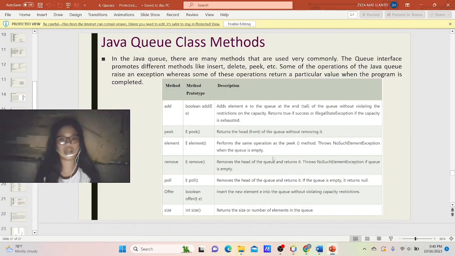So that is the use of peek. It will get the head, or the front, of the queue elements without removing it from the list. This way we will understand it better, especially when we code. Next, element performs the same operation as peek. But if the queue is empty, it throws a NoSuchElementException.